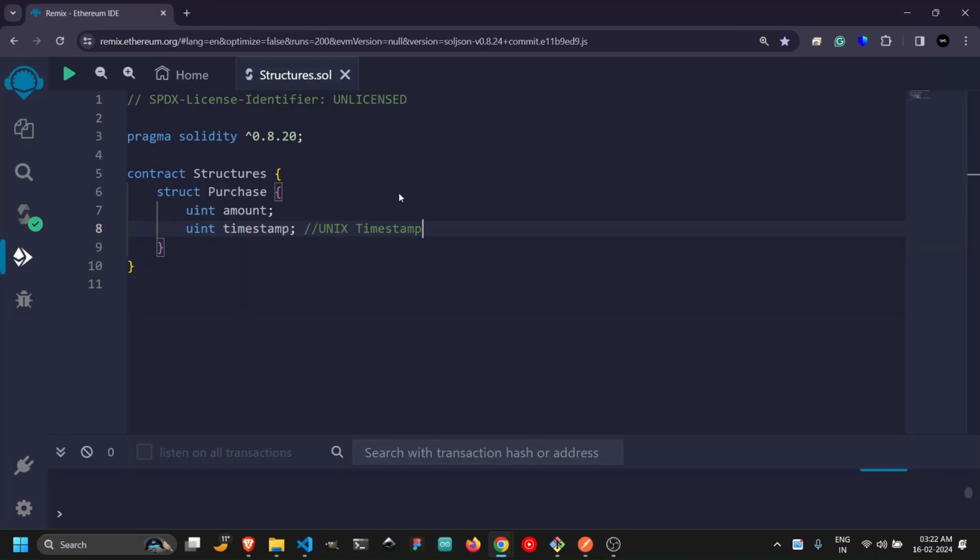And to store the current timestamp in Solidity, or you can say on the blockchain, we have a convention which we will talk about later. Today we are just focusing on structs, so leave it as is, and we will see this in another video someday. So I have stored amount, I have stored timestamp. Now I want to store another thing, which is the address of the user.